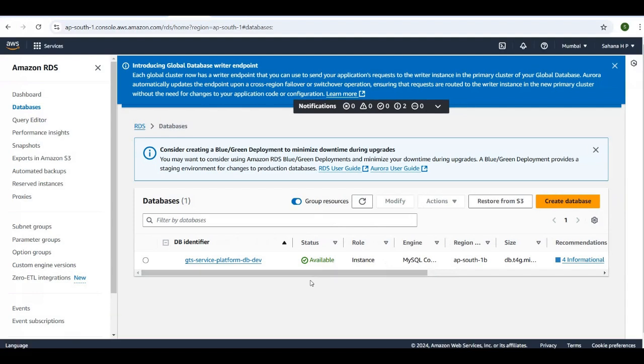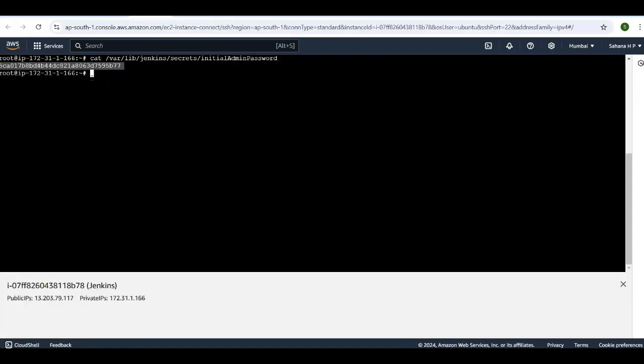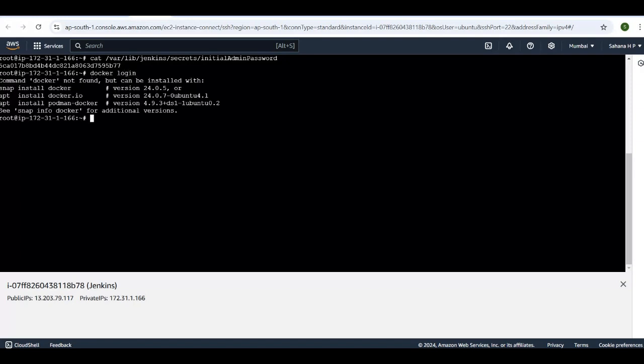Yeah, the database should be available. So we need to log in with sudo docker, and so go to the EC2 server. Here we need to log in, so enter sudo. So I think we don't need sudo docker login. Command docker not found.